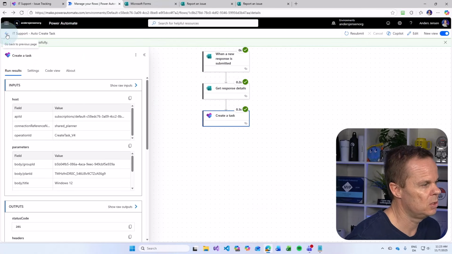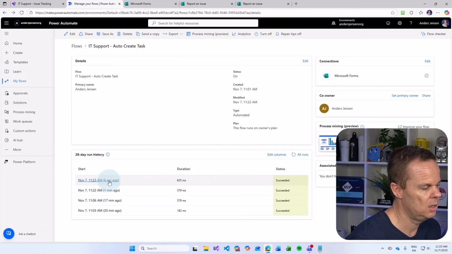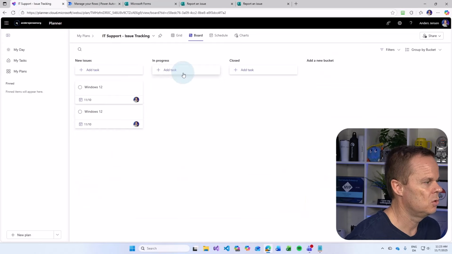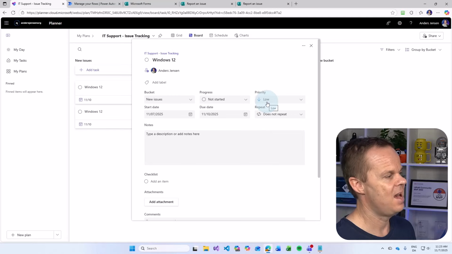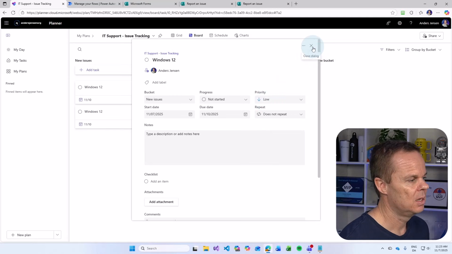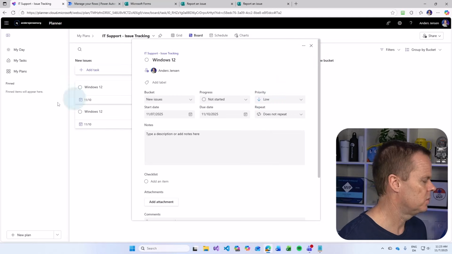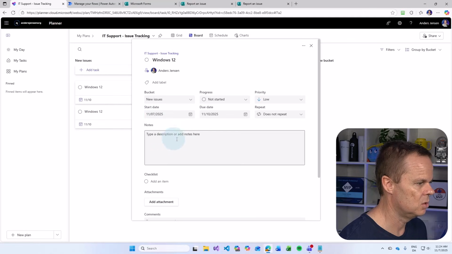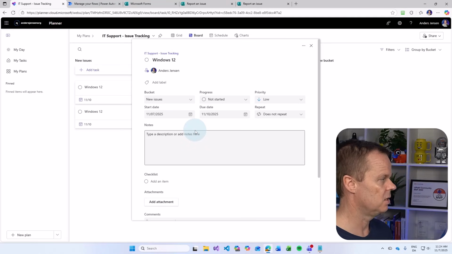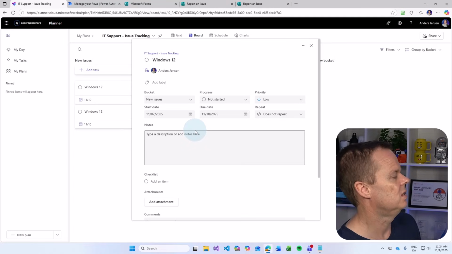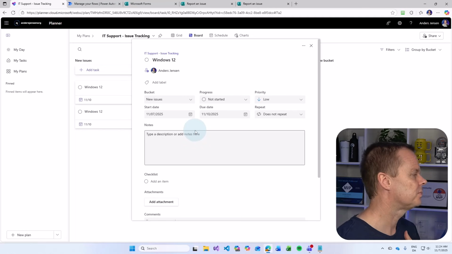We can always go back to the flow run log here, then you see it. We can also go back here, and now we have a new one. Was it this? And now the priority is indeed low. We have everything correct. Then we can also see that we want a description, because right now we just have these notes, type description or add notes here. So the description is not there yet, but that is very, very easy to fix.